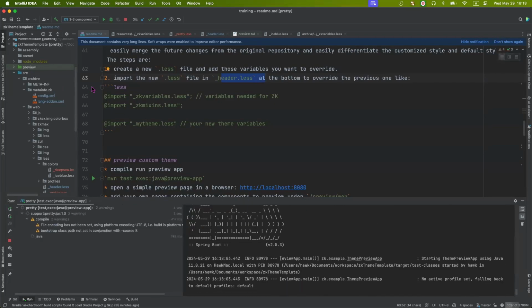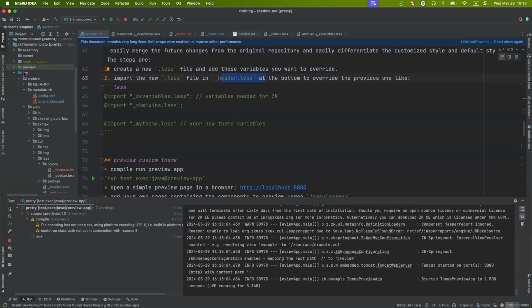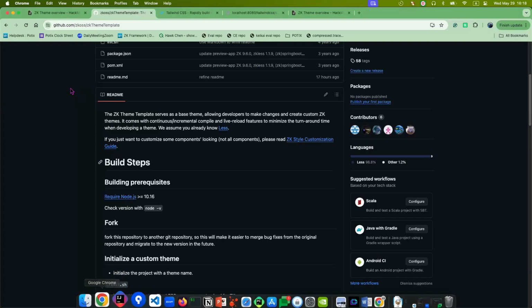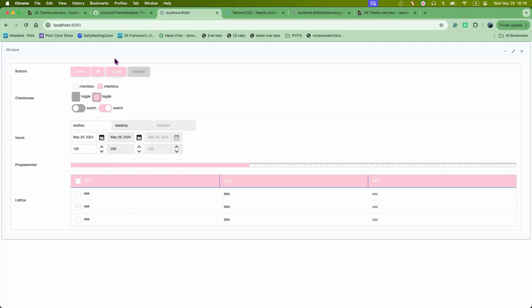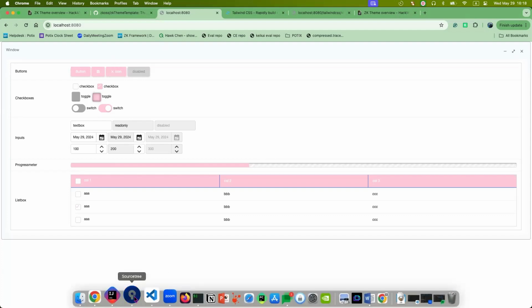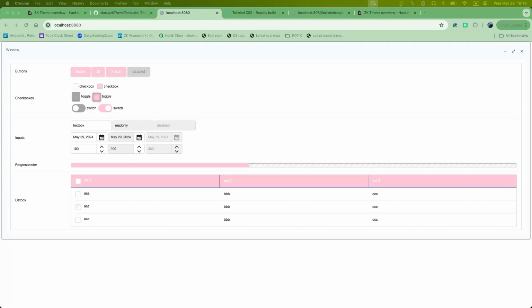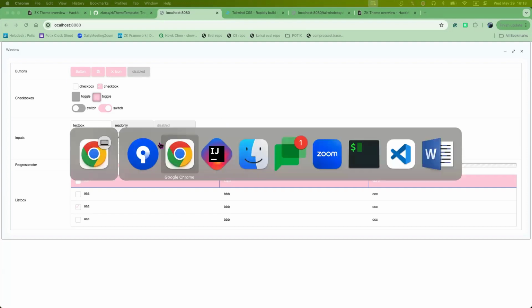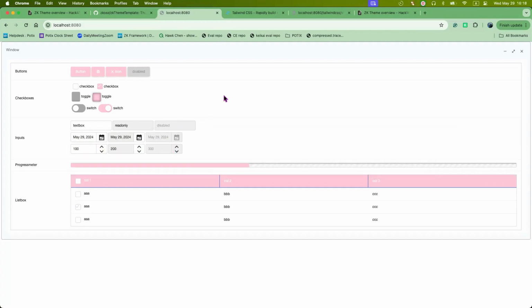Actually, this is just a very simple ZK application inside this preview folder. You can see here there's a preview zul. So that's localhost. This is the preview result. Oh, okay, it seems that I already changed the color. So let's see how I can. Yeah, this is the preview of the result.